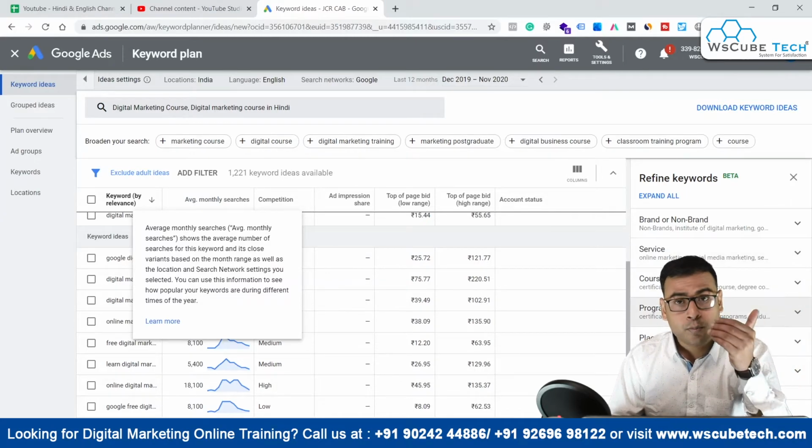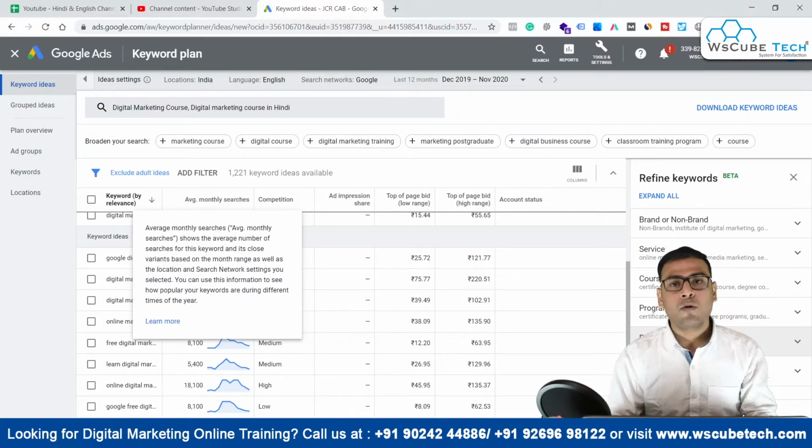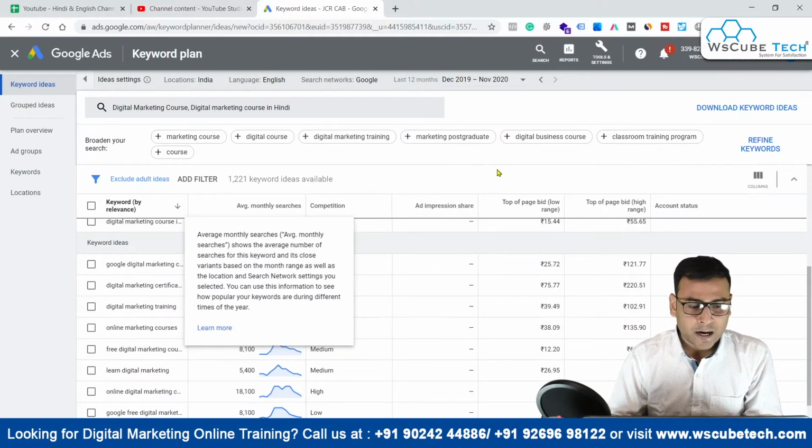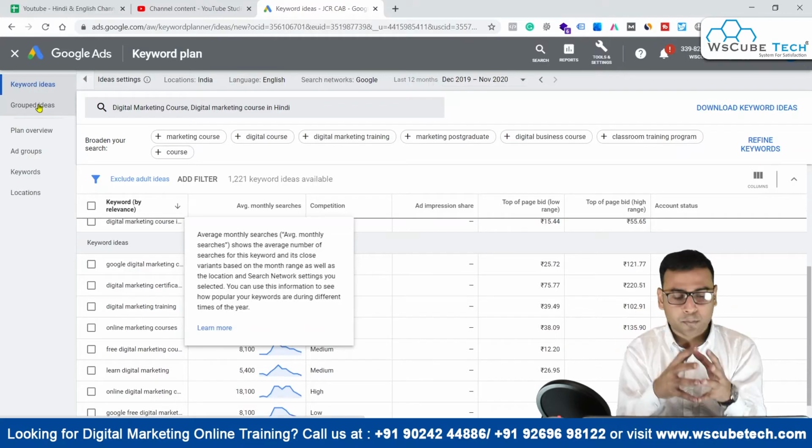And if they come into program category, if they come into place category, then you can see over here how Google has easily bifurcated everything according to the keyword. So let's close this thing for now. And what we have to do first is we have to understand this complete dashboard, how it actually works. Then you can easily see over here we have some keyword ideas, we have some grouped ideas, so similar kind of keywords will be grouped together.